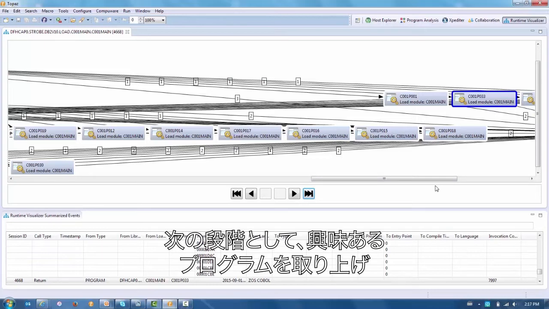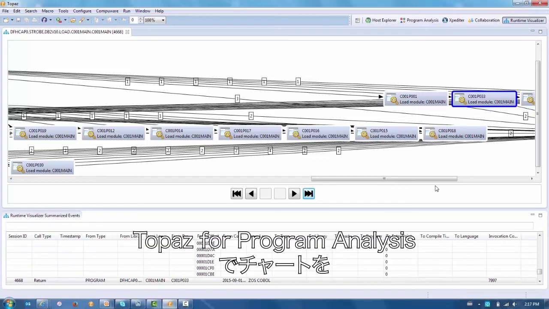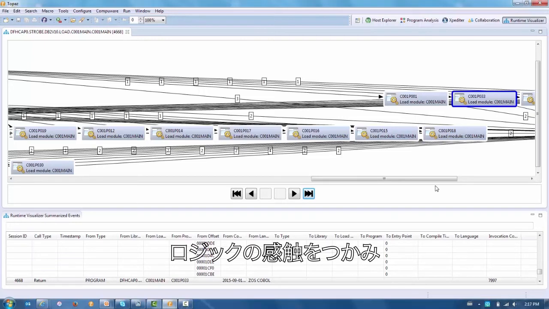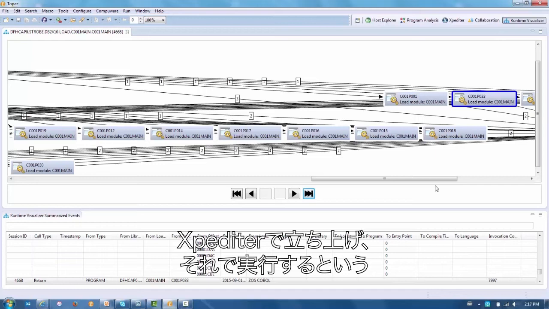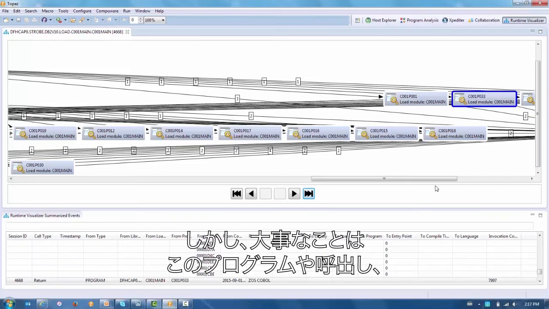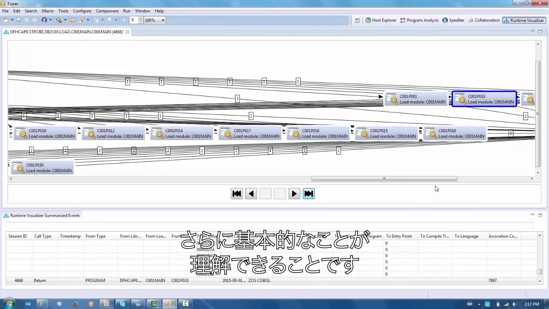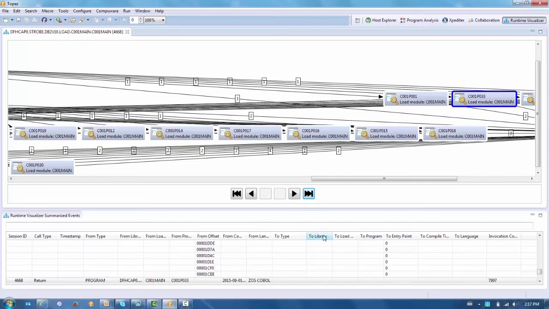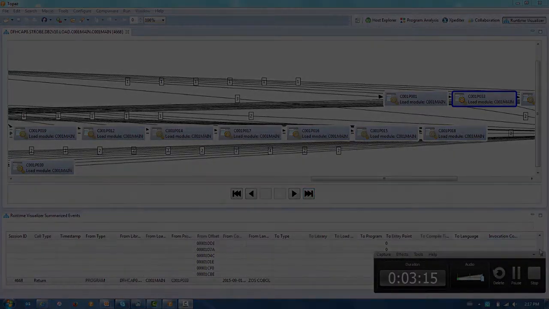So my next step will be to take these programs that I'm interested in and bring those up in Topaz for program analysis, so I can look at the chart there and see the logic flow, get a feel for the logic, see if that's where I need to make my change. Another option is to bring those up in Expediter and run through them. But the important thing is I now have an understanding of this program and all the calls, and something I can go back to, and it's narrowed down my list to the programs that I'm really interested in. So I'm ready to get going.